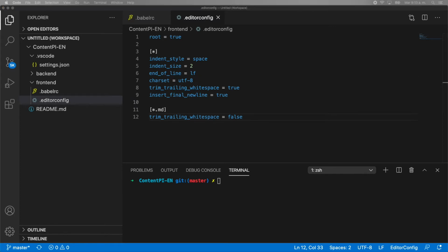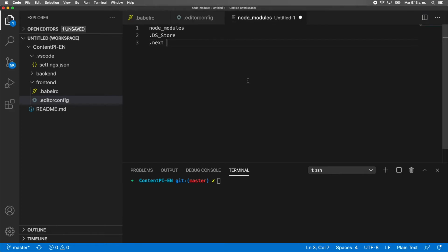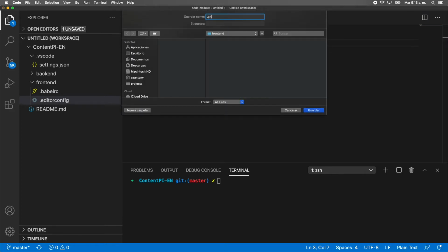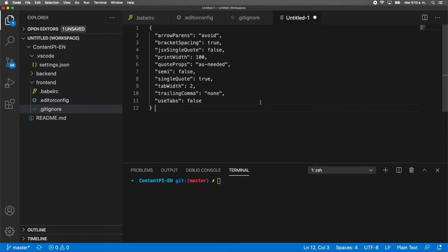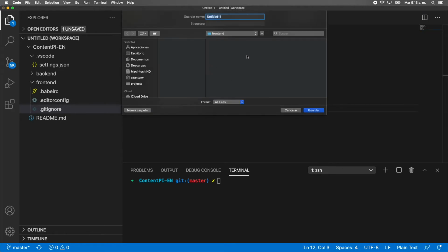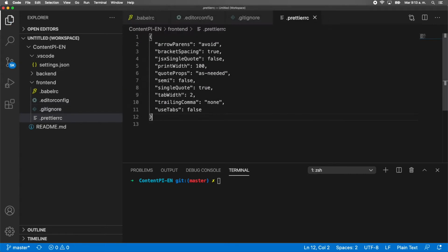Okay, so also we need to create a gitignore file. So .gitignore. We need to ignore the .next folder, node_modules and DS_Store files. Also, we are going to have our own prettierrc file. So we need to save this as .prettierrc like this.